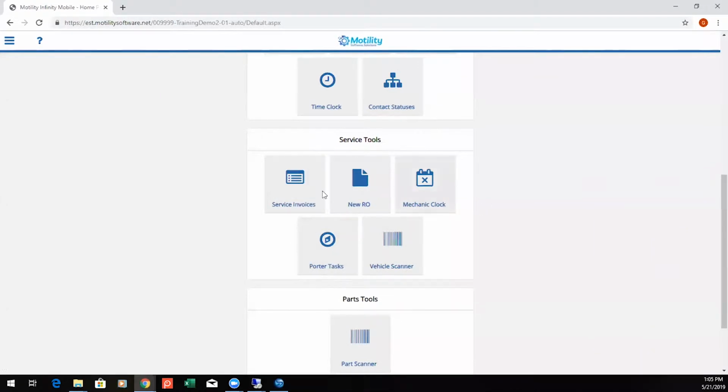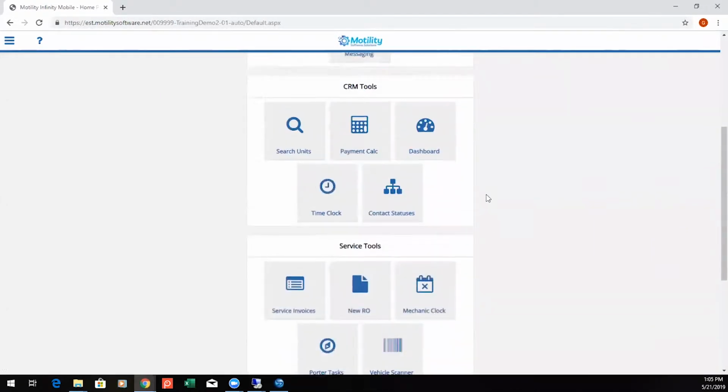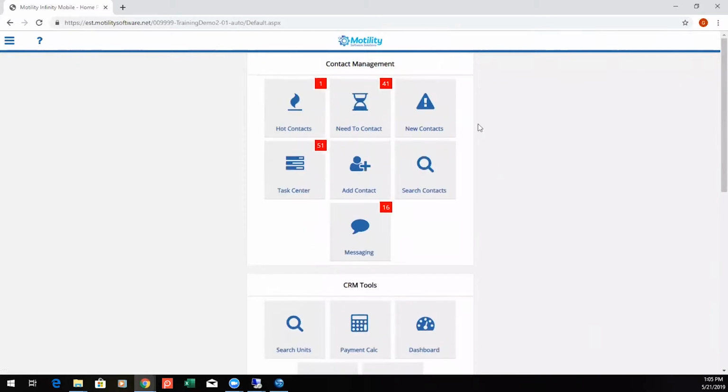We do have some service tools as well as some parts tools. It's not full system functionality, but it's got quite a bit there, and it's definitely an interesting proposition for any of your mobile employees, such as your salespeople or any technicians that might want to clock in and out of their jobs with this app. So if you have any more questions on this, definitely contact your sales rep.